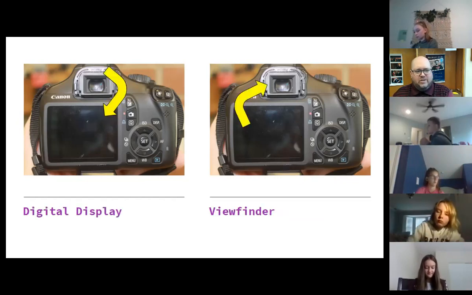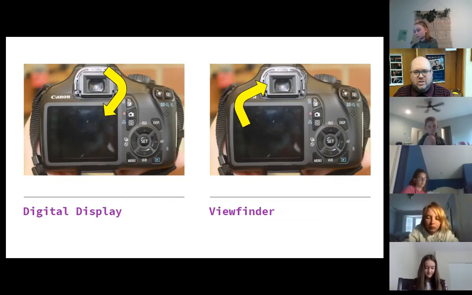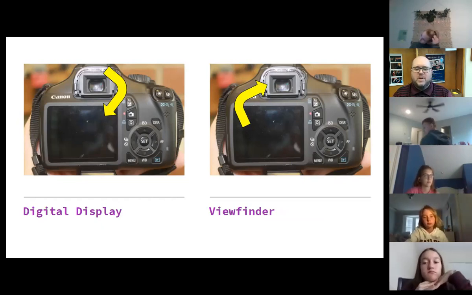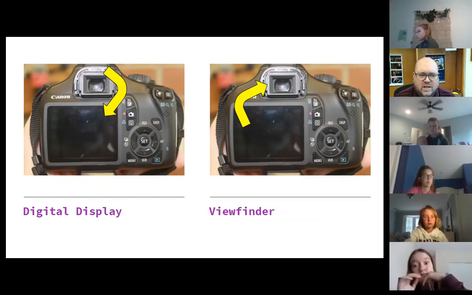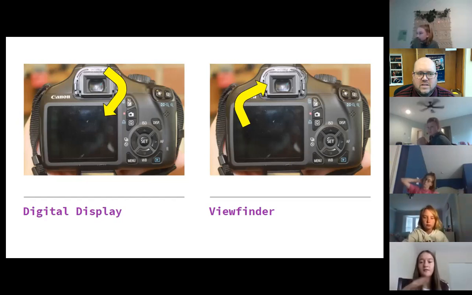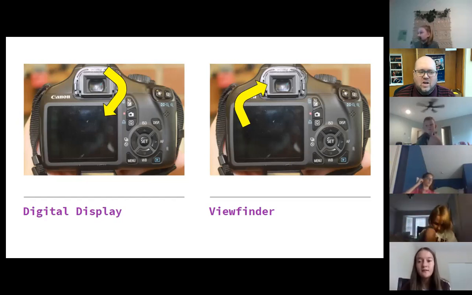How about the digital display? These are both viewfinders, but the digital display one, what's it gonna do, Addie? It's the digital screen that shows the camera scene. Good, it's the digital display that shows what the camera sees. What about the viewfinder at the top? What's that one for, Zeta? The viewfinder at the top is so you can look through and see what you're taking a picture of or filming. Good, it's also gonna do the same thing, but it's an eyepiece.